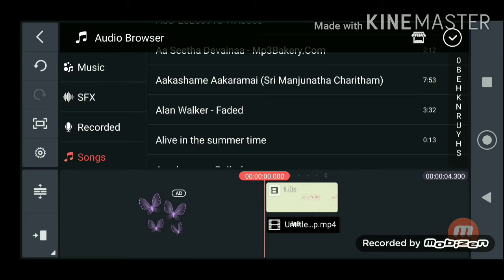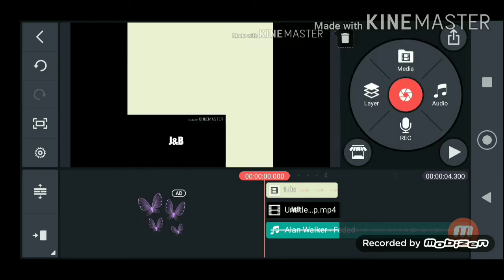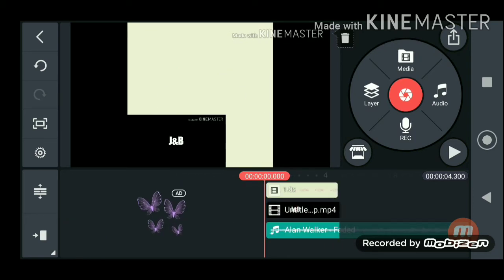So this is Alan Walker Faded, which everyone knows. I like the song, so I add it. Add means just click on the plus button, and if you want to hear how the song is, you click on the play button and the pause. So I added it. After I added it, it's going on more and more, but I don't want that.